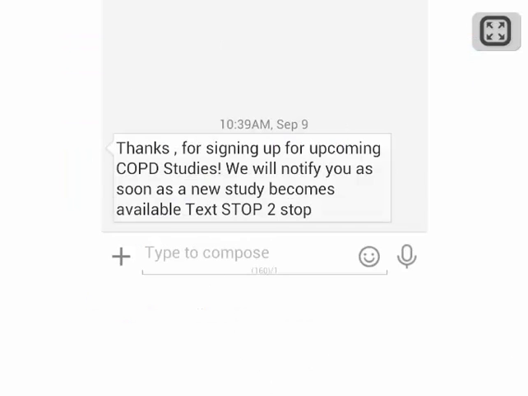And then, text message marketing is huge. What you can do is have a little opt-in for their text if they want to receive a text notification. This is just an example of what we do for some of our SMS services. It says, thanks, you can enter their first name, for signing up for upcoming COPD studies. We'll notify you as soon as a new study becomes available. And then they can text stop and opt out. So it's an autoresponder. You can send engaging texts to get them engaged with videos on YouTube, different things like that, or you can notify them of upcoming studies as well. I think that's a big thing that's overlooked.